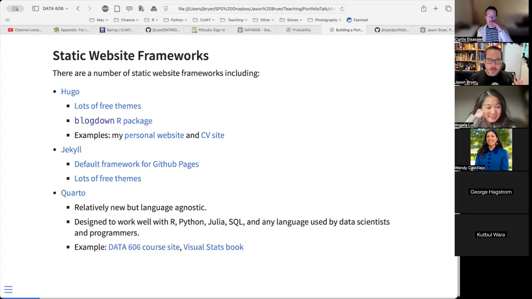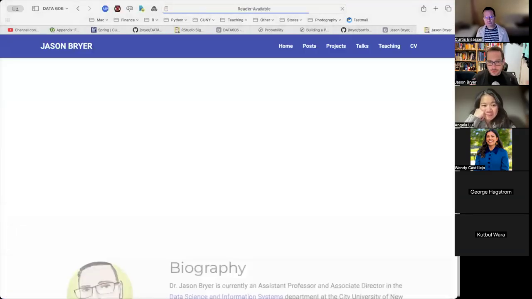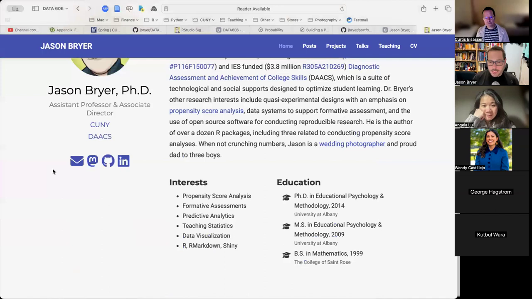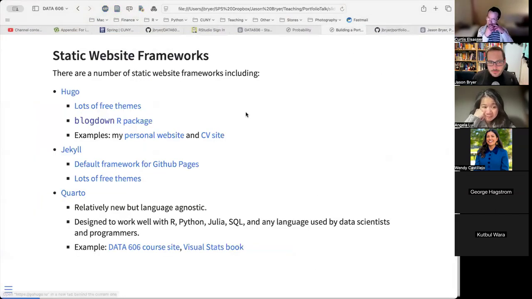There are actually quite a number of frameworks for creating static websites. Hugo is one I've been using quite a lot. Right now, my personal website, my portfolio site, is in Hugo. I do believe I'm in the process of switching it over to what I'm going to show tonight. But it's a very popular approach, and there are lots of free themes. It's maybe a little bit more mature because it's been around for many, many years.